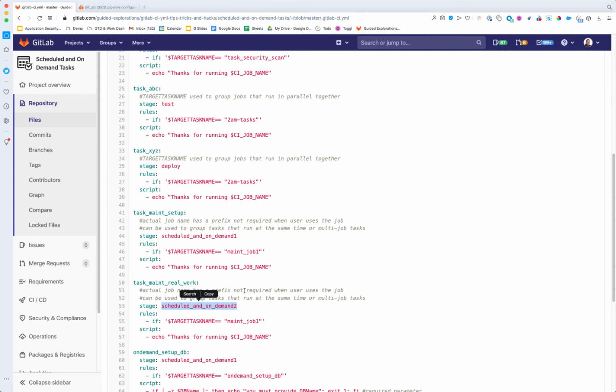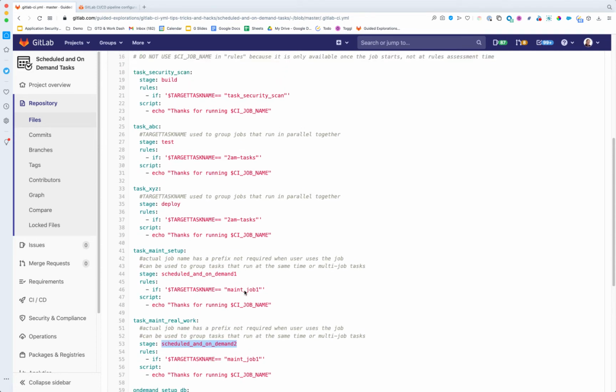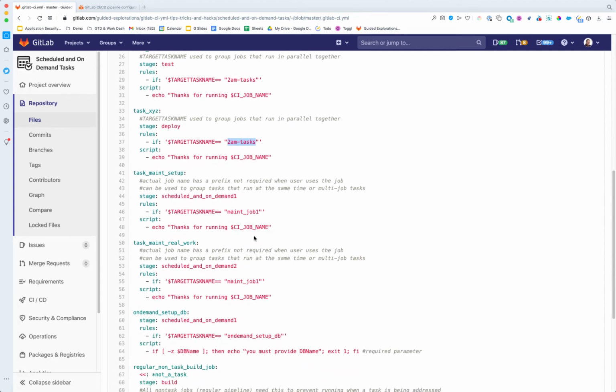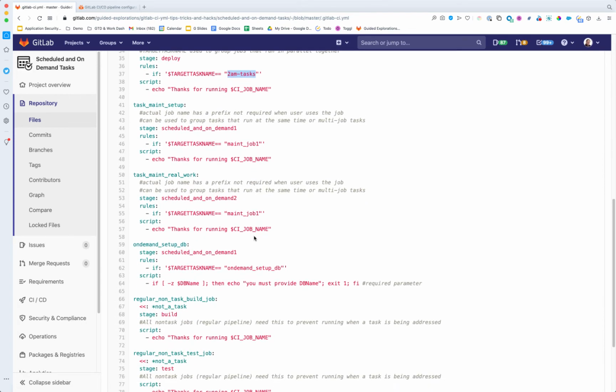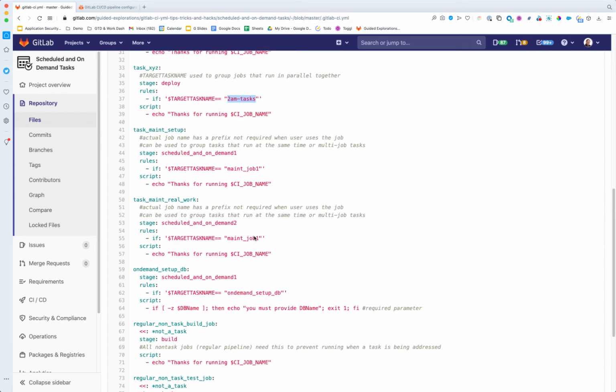Another requirement is I'd like to run five or six tasks at the same time of day. So you can also just use this task name concept to group jobs that may or may not be related as far as what they're doing, but they're related by the fact that you want to run them at a certain time. I think that's basically all the task scenarios.